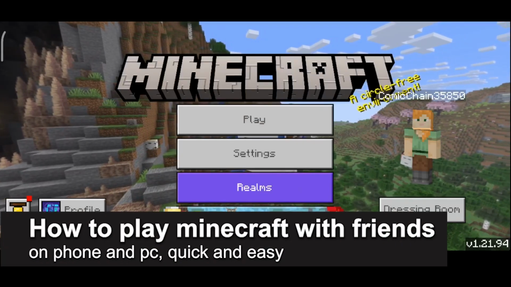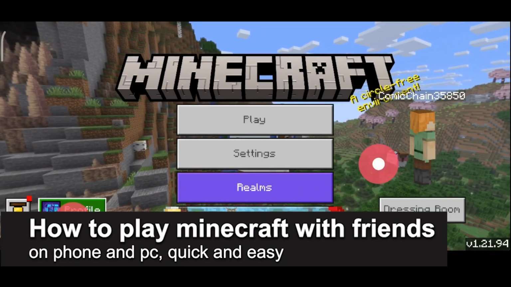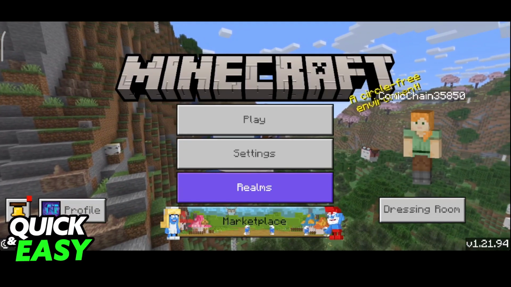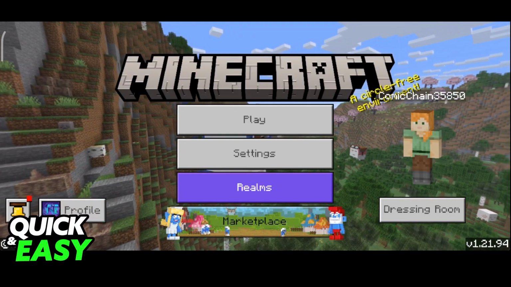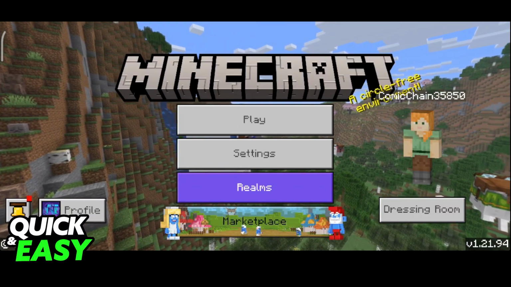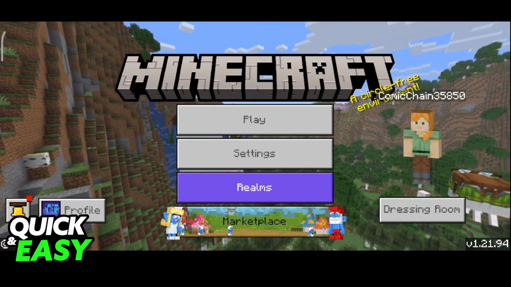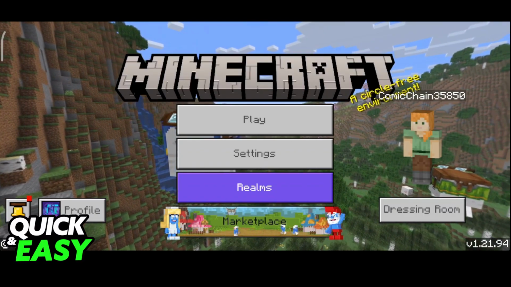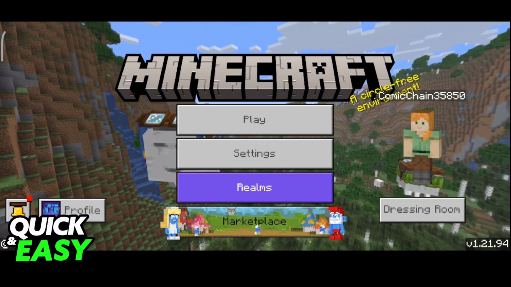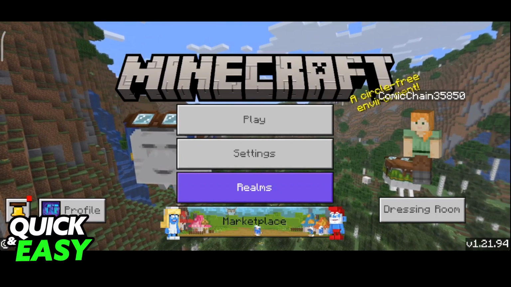In this video, I'm gonna teach you how to play Minecraft with friends on phone and PC. It's a very easy process, so make sure to follow along. In this video, I'm gonna showcase how easy it is to set up a multiplayer session in Minecraft if you are playing on a phone, so Android or iOS, and PC. Keep in mind that if you have friends on different platforms, such as a console, this will also work.